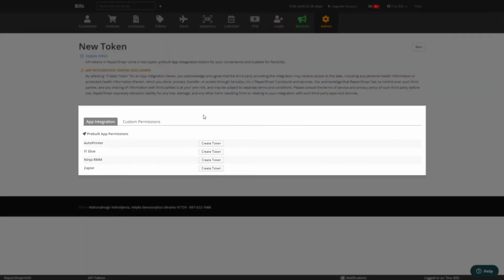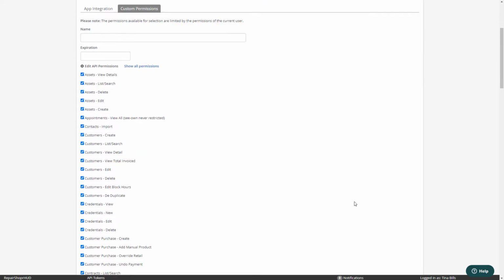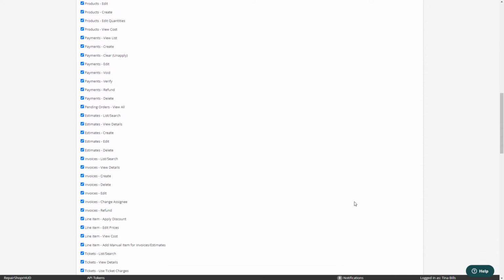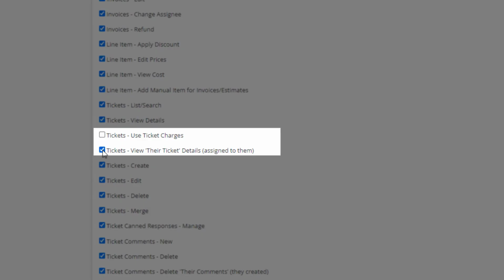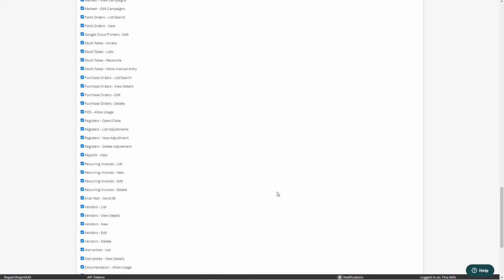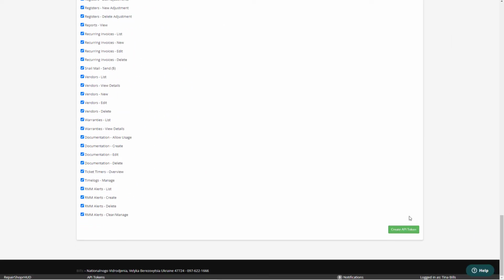In New Token, choose Custom Permissions. Check all API permissions. Scroll down to Ticket. Use ticket charges and tickets. View their ticket details assigned to them and disable the permissions.